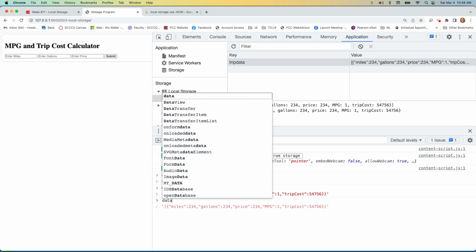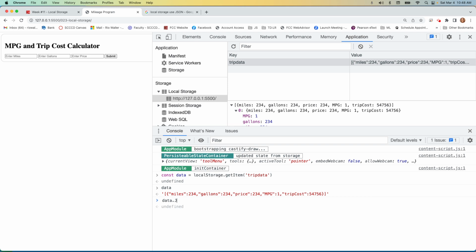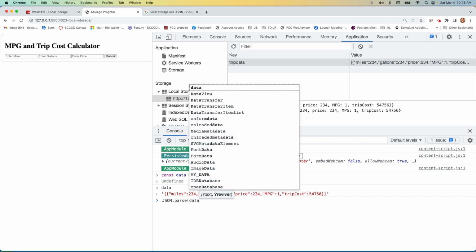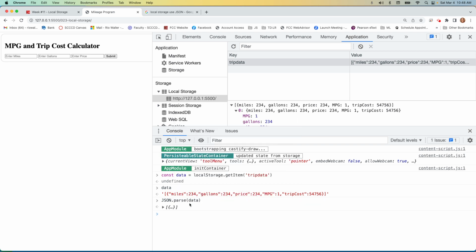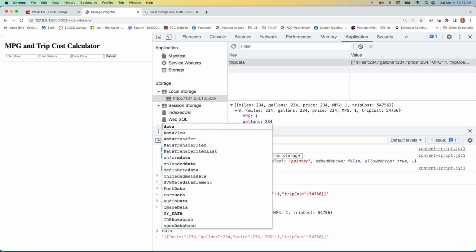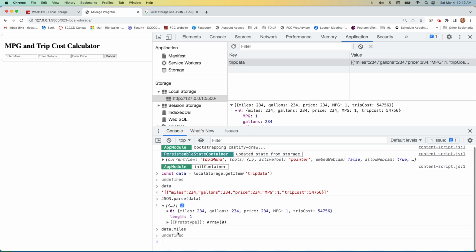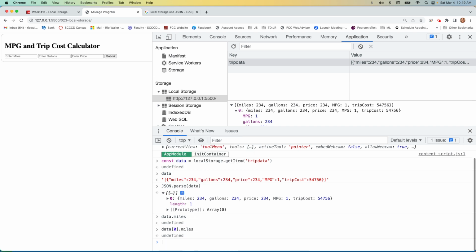So what we want to do is data dot JSON, no, actually, in this case, we start with JSON.parse. We tell it what we want to parse, which is that data that we return from get. So now we have it in the form we're used to. So now I can do, actually I can't, because it's in an array of objects. So I'd have to do the index, and then dot miles.